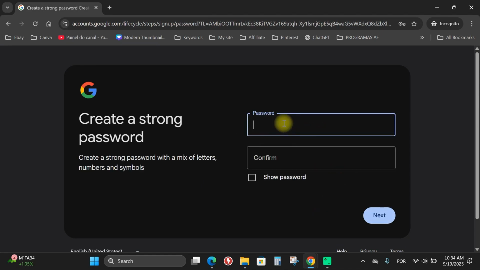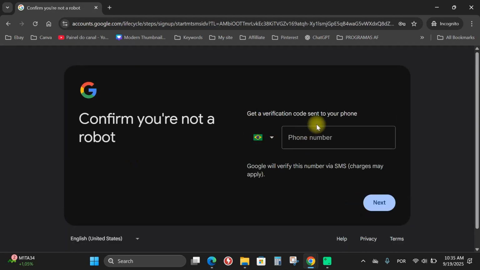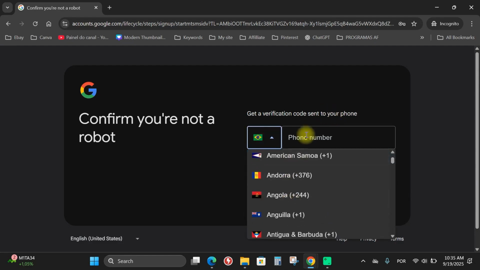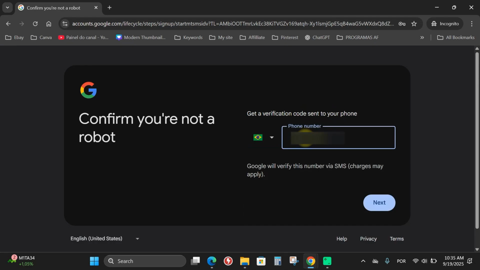Now you'll choose a password for your email, okay? I'll type mine here. I've typed it in, you enter it at the top and confirm it below, okay? Click to continue. They'll ask you here to enter your phone number. You can select your country's flag and enter the number. I'll enter my number here. Once you've entered your number, click continue.